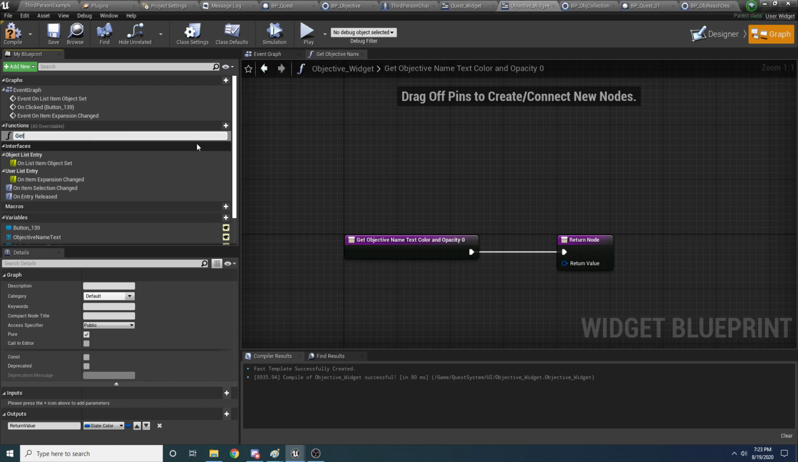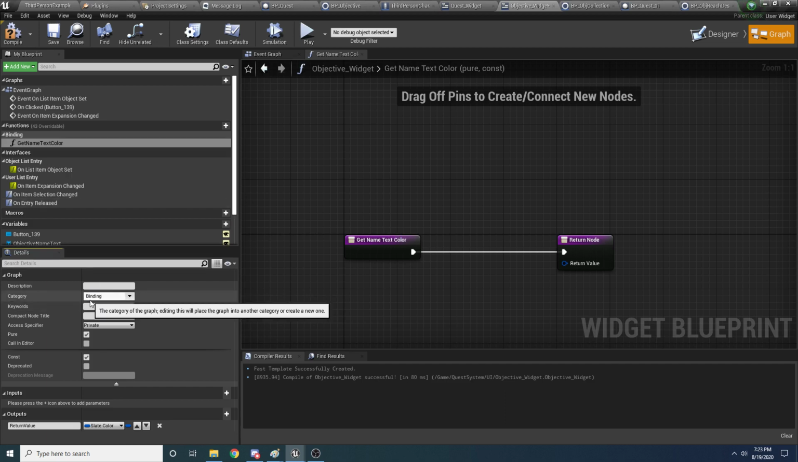get name text color. And what I like to do for functions that I'm using just for binding, I like to set them to private because there's really no reason they need to be public. And they can also be const because obviously they're not changing anything, they're just binding. And I like to add them to their own binding category. So we'll just add this to a binding category, and there we go.